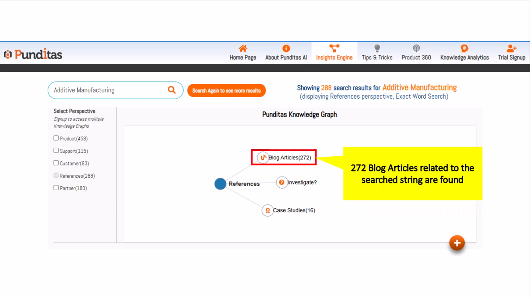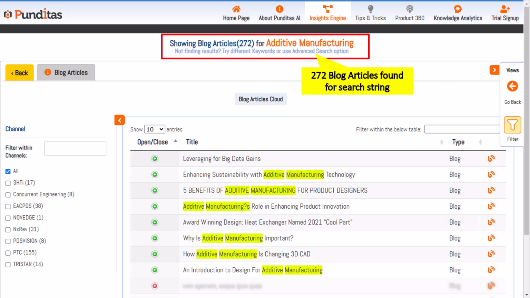Now let's explore the 272 blog articles available for additive manufacturing. This page provides a detailed view of the searched topic. The top pane displays the number of search results, such as 272 blog articles in this case. All these blogs are curated by Punditas AI.